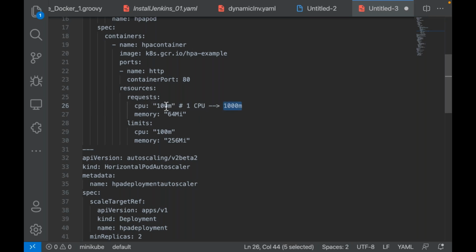So I can give one-tenth of one core CPU, or if I want to give percentages, I can give that also. If I give something like this for the request, how much CPU I'm requesting, half core CPU. Now let's say I'm requesting one core CPU. The limit can be either the same or it can be 2.